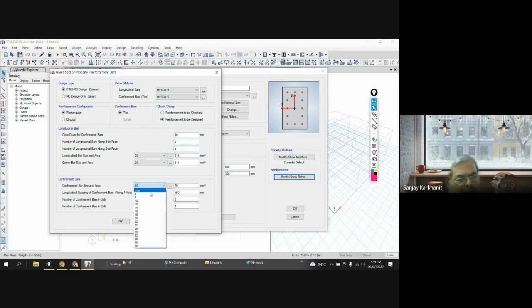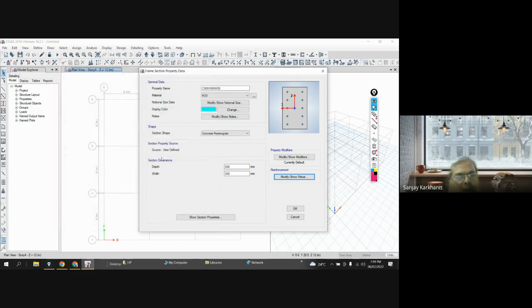You can change it to 8 dia and along 3 direction it will be 5 and here it will be 2. We'll talk on this when we'll be designing the columns. But right now any value you put over here for software and for analysis doesn't make much difference. So you can click OK.